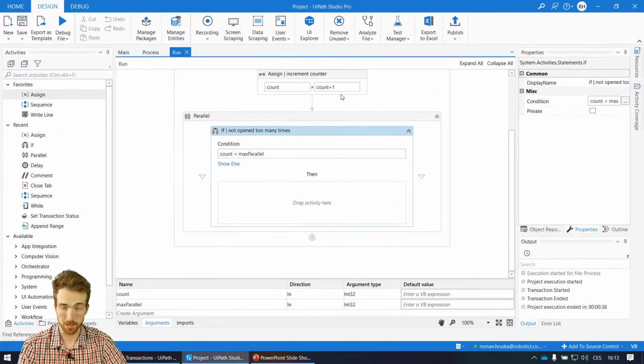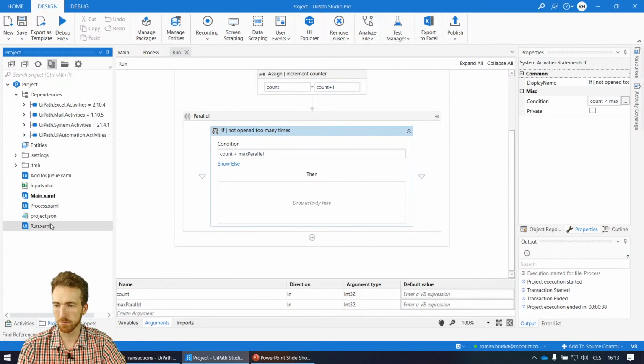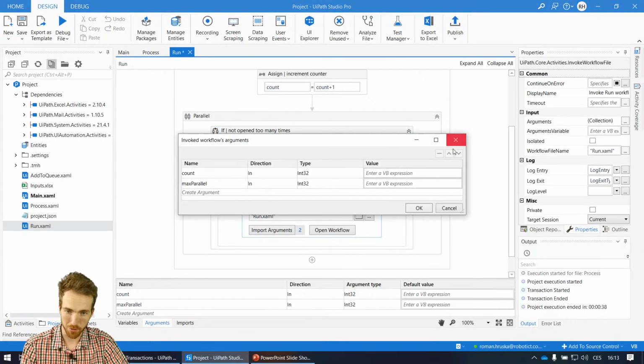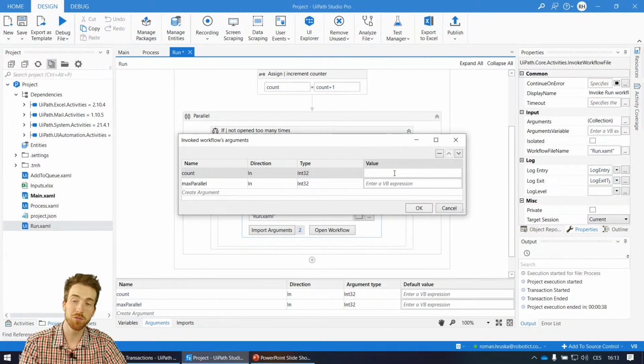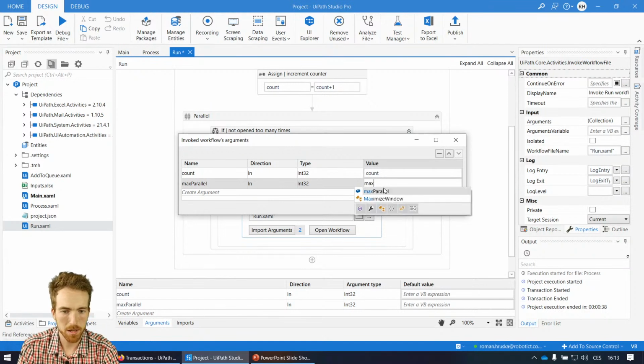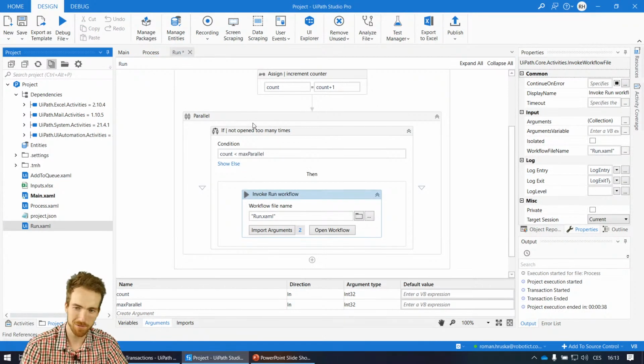So if this is still less than the maximum I want to open, then I will invoke one more of the same file. So in the run.xaml, I put one more run.xaml. And I click import arguments, and now I will paste here the same names of the arguments as I already have, and they are all direction in because they are not going out. I don't need to give them out because I'm just going deeper in the same file. Anyways, I will fill only count here and max parallel. So this will be just forwarded. Yeah, forwarded. That's a good word.